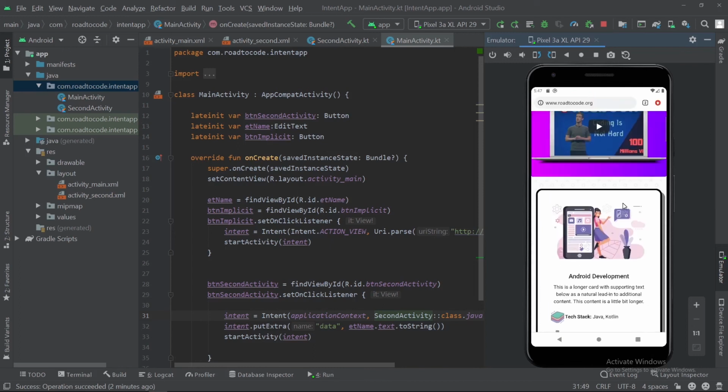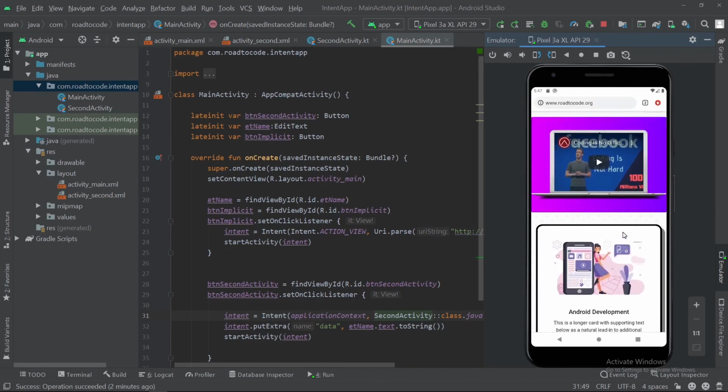Okay, by the way, this Road to Code website is very good for learning Android development. You can visit this website. And that's it for the intents.